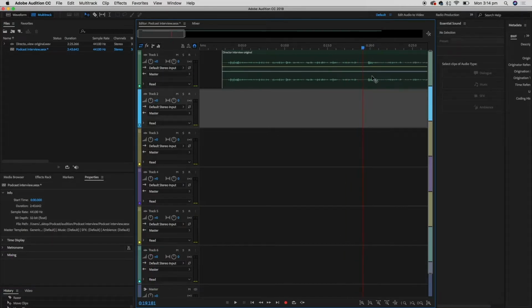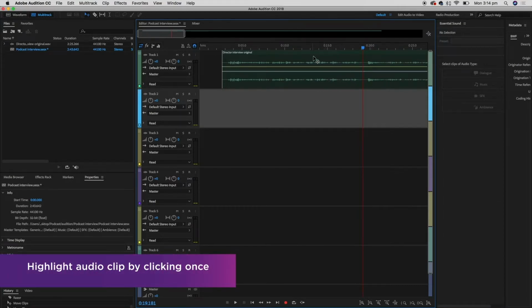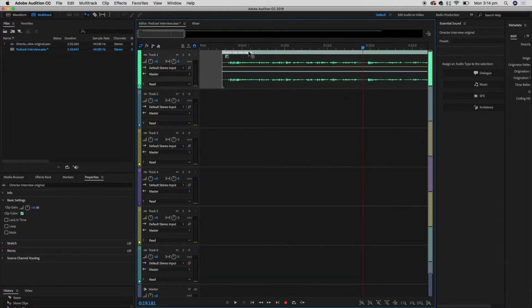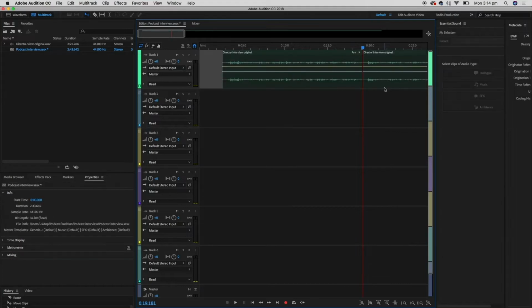If at any time you're trying this and it's not working, that's because your audio file is not highlighted. You see that it's a dark green. That means it's not selected. If you click once on it, you'll get this lighter green bar up the top here, and your waveform becomes much brighter. That means your clip is selected, and now I can do Command K or Control K to cut.